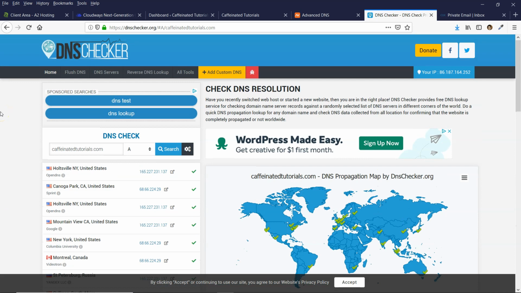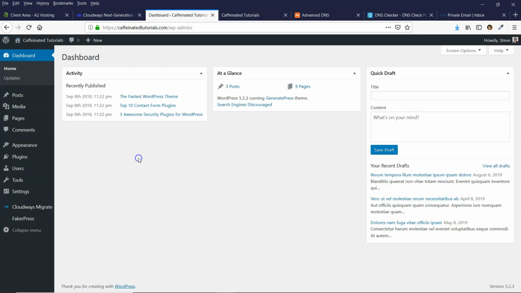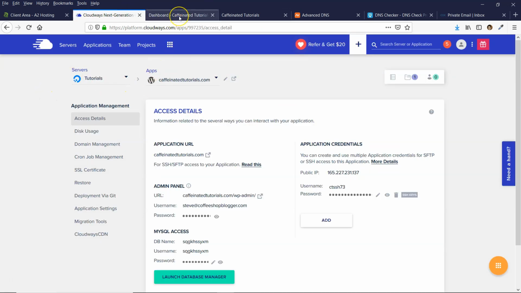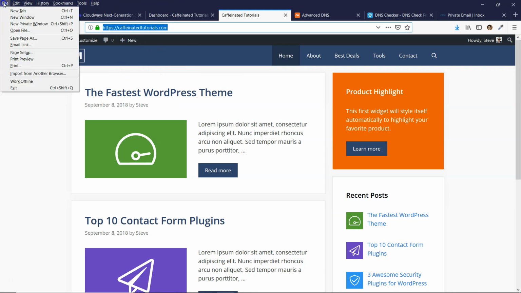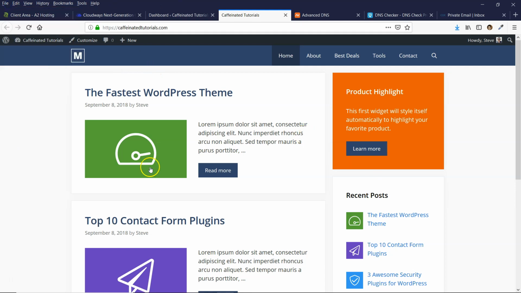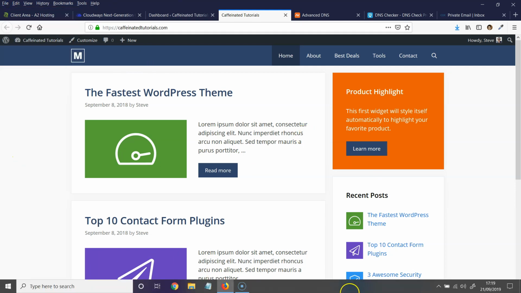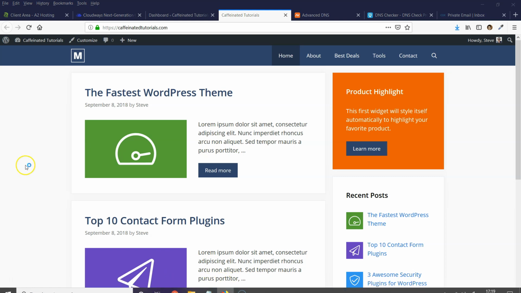So it could take up to 24 hours to propagate completely, but in most cases it's pretty fast, and you will be able to log into your website and view your website from the Cloudways platform pretty much straight away. You can also check the website has changed over correctly if you go into a different browser. It's always usually best to check the website in a different browser.